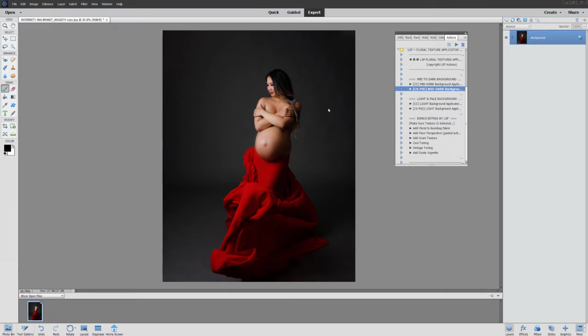Hi, this is Lauren from LSP Actions, and in this video tutorial I'm going to show you how to use and add the LSP Floral Texture Overlays to an image using Photoshop CS4, CS5, CS6 or Photoshop Elements. These are the older versions, the standalone versions or the limited versions of Photoshop.